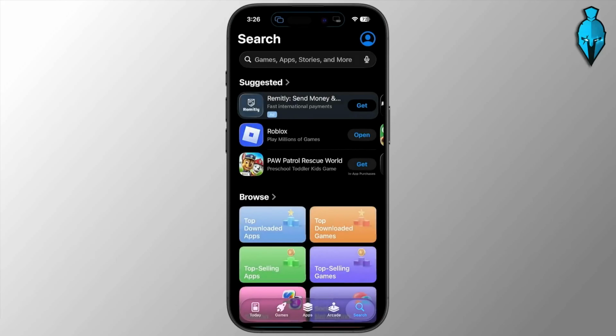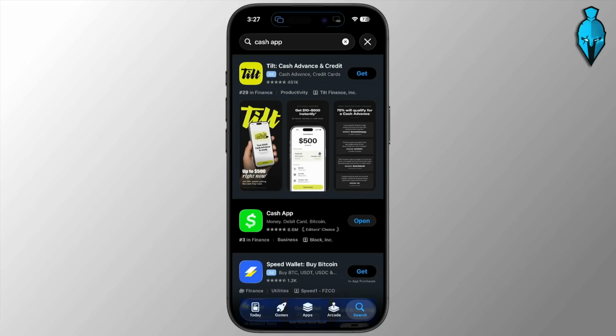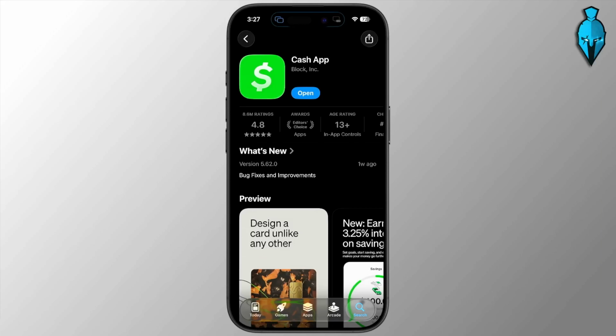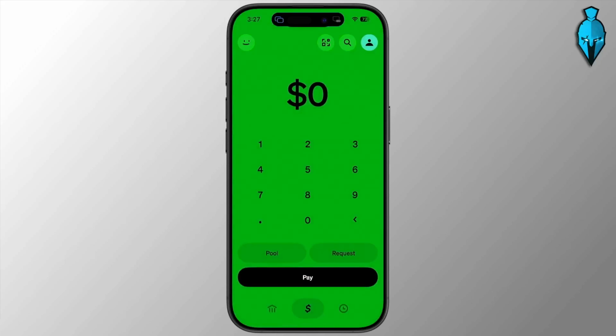Next, you're going to want to update the Cash App. To do this, open the App Store, tap Search, and search for Cash App. Open its store page, and then tap Update if that button appears. Once that's done, you should restart your iPhone, then reopen Cash App.